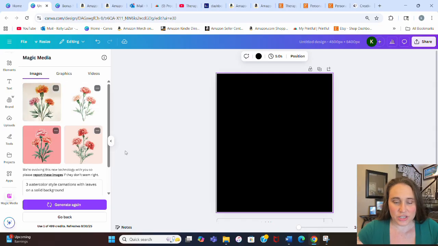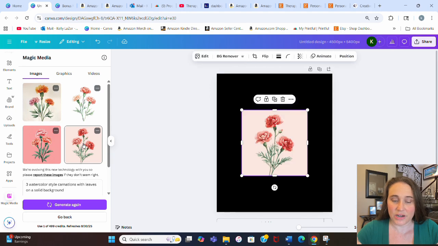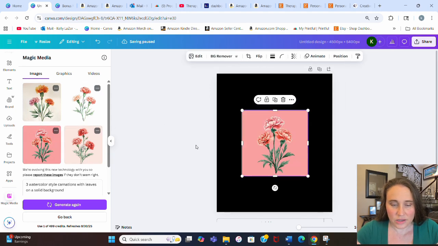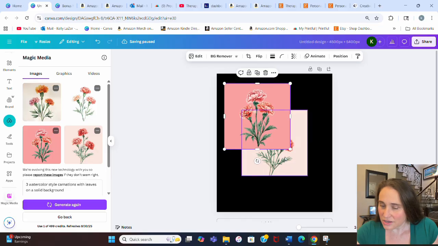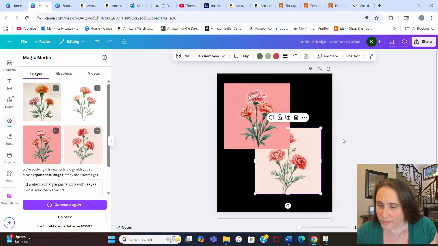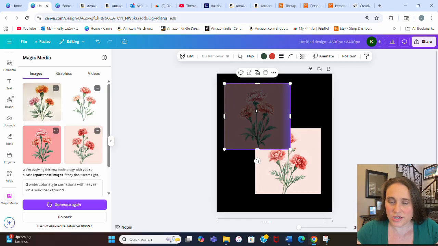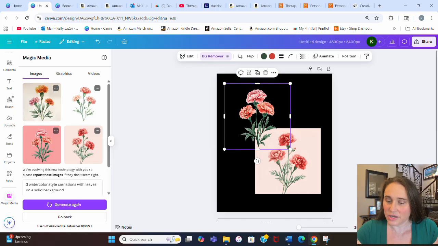So this actually did pretty well. It gave me a bunch of three carnations on the stems with the leaves, with a solid background. And so any one of these would actually work really well. Usually I don't get good options right away, but these all look like good options. So let's say I took this one, I did a background remover, and we just take a look at what it looks like.